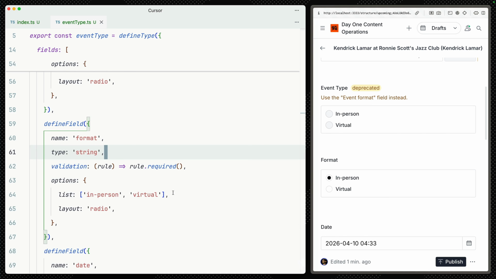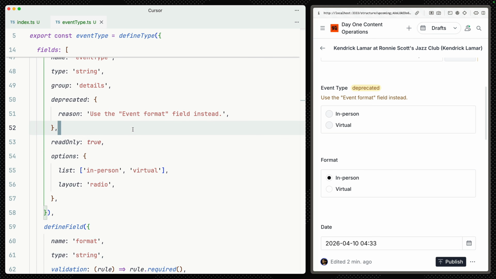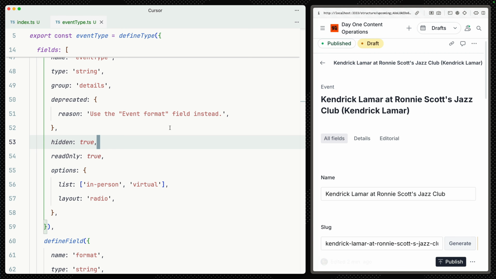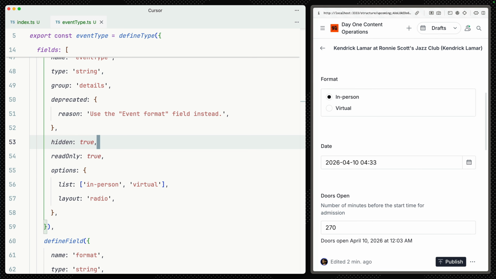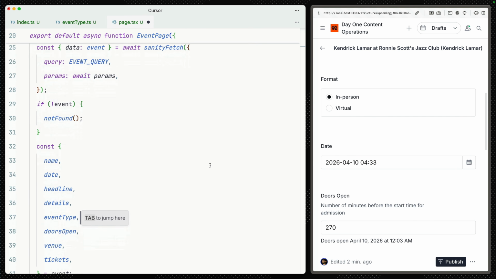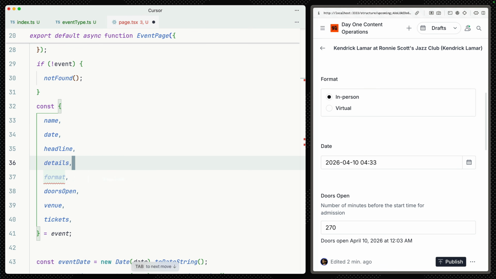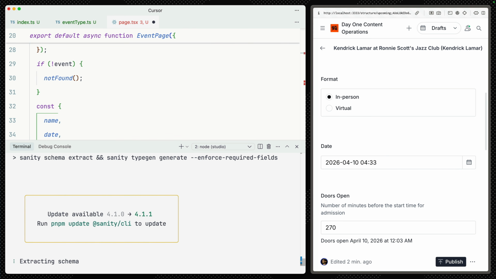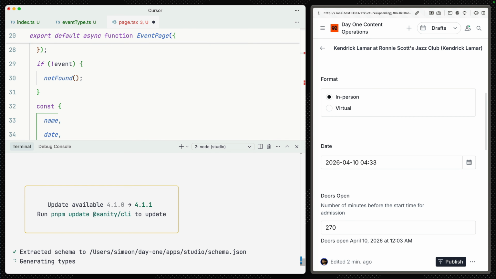We're almost home. Now that our content is actually migrated, there's a few loose ends we can tidy up to finish this migration effort. First of all, we no longer need this event type field, so we could remove it from the schema, or we can just hide it for now. And our front end no longer needs this coalesce because the format field will exist and the event type field will not. And this red squiggly line reminds us that we have not yet rerun our type generation. Fortunately, we created one command to extract the new schema definitions and update the GROQ queries.